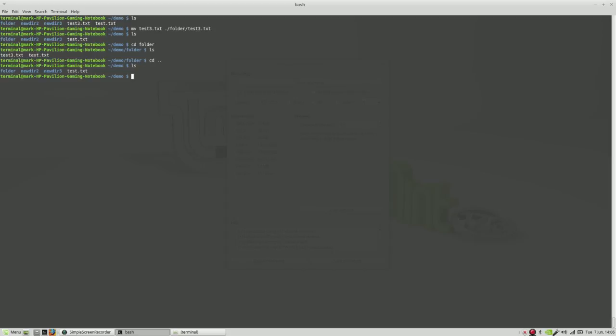What we can do with move is we can also rename files. So say for instance we wanted to rename test.txt to rename.txt. Well, we can use move to do this. By using move and doing test.txt, we can then change that to rename.txt. And if we do an ls, we can confirm that move has renamed this file.